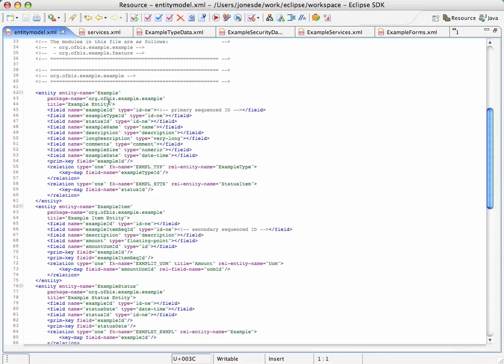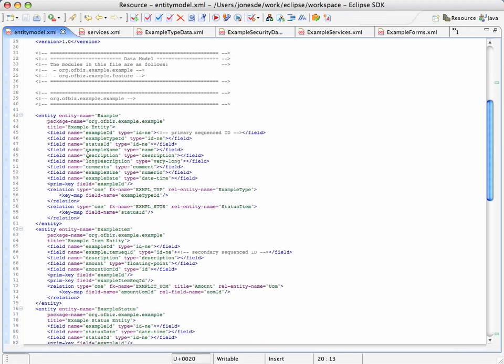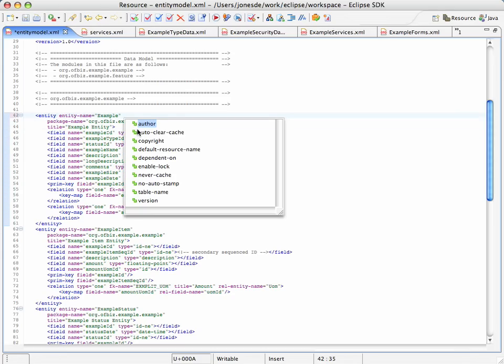The first one we're looking at here is the example entity itself. This is a fairly simple XML file. We do use schemas for everything, so it's nice to have an XML editor that is schema aware and can do auto-completion and validation based on them. For example, looking at the entity element, if I hit space here, then I can see the various other attributes associated with it. We won't go over those in detail here.